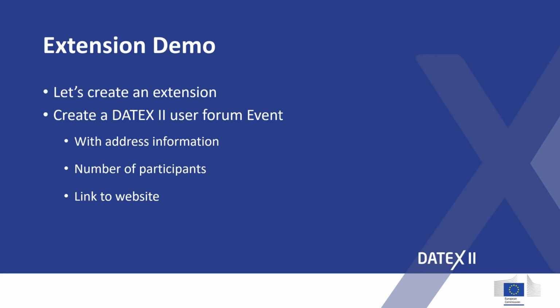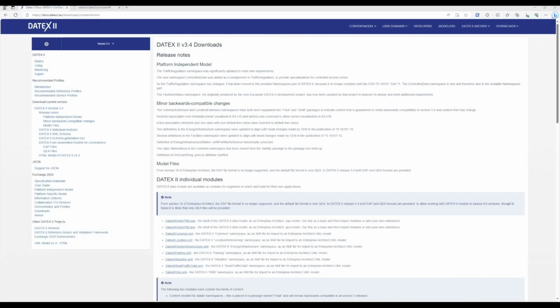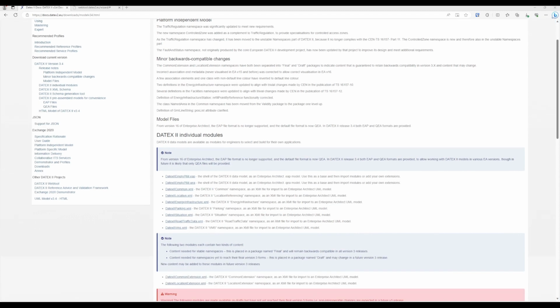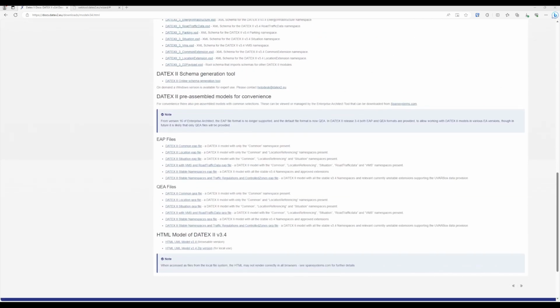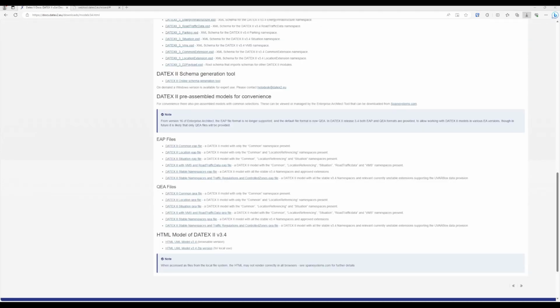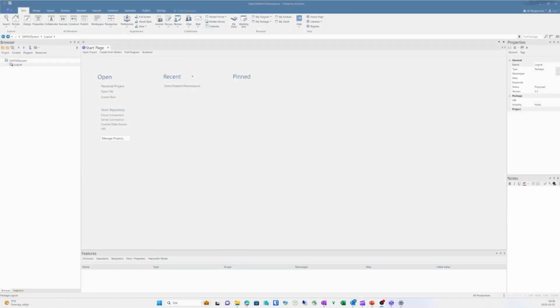So let's head over to the DATEX2 website and go to downloads for version 3.4 and scroll down to the model files. And I use Enterprise Architect 16, so I will use the QEA files. If you have 15 or earlier, use EAP files. And I will take the one with stable namespaces, this one. So I download this file and I open this file in Enterprise Architect.